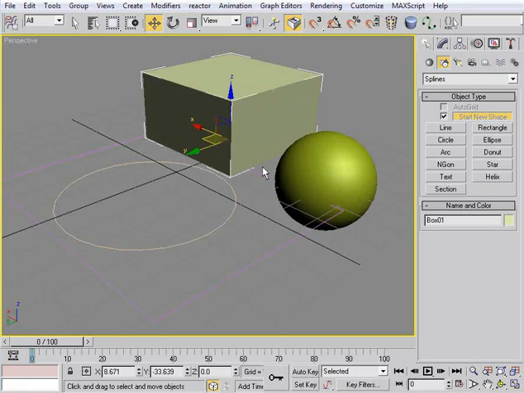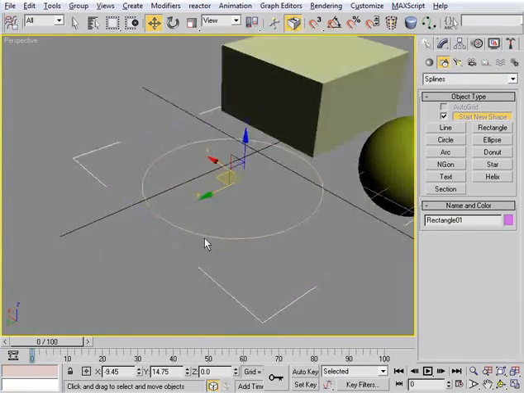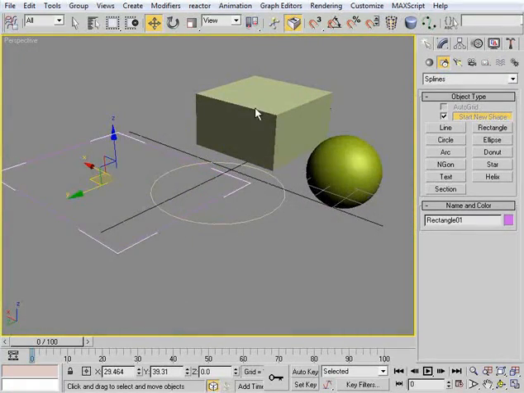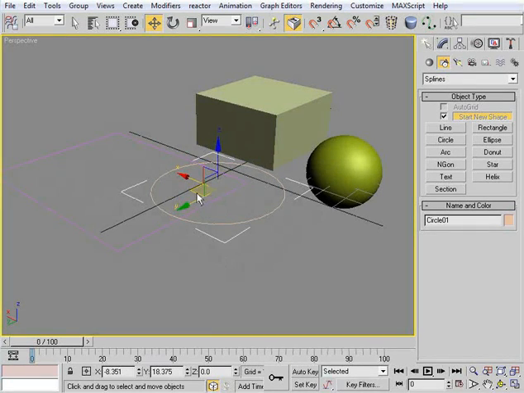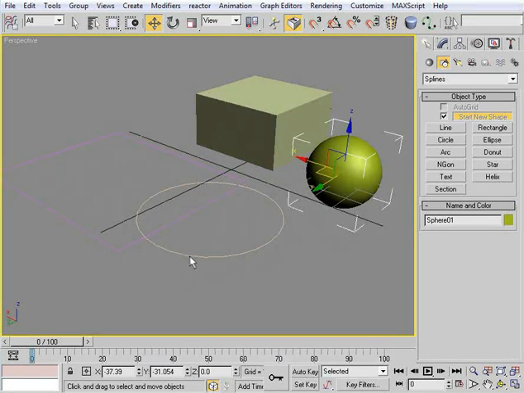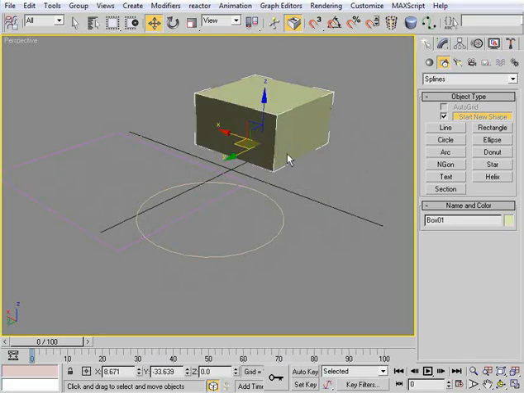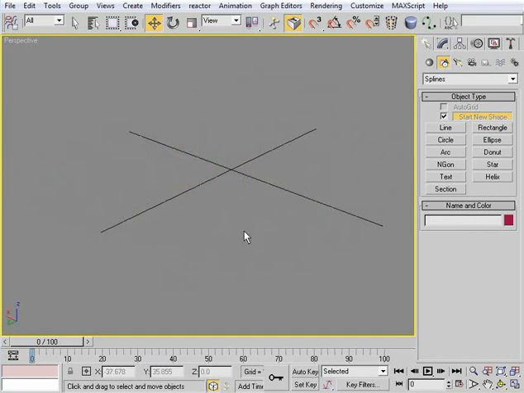blocks for our primitives. Obviously, we could take this rectangle and create a box from it, and we could take this circle and make a sphere from it. So they're the building blocks of 3D shapes.